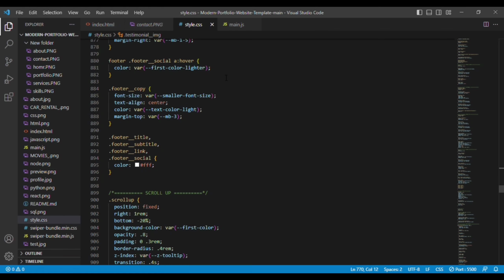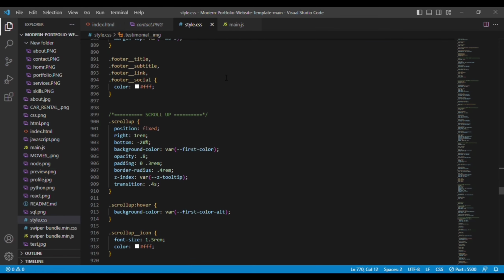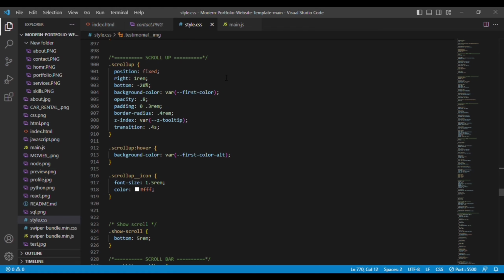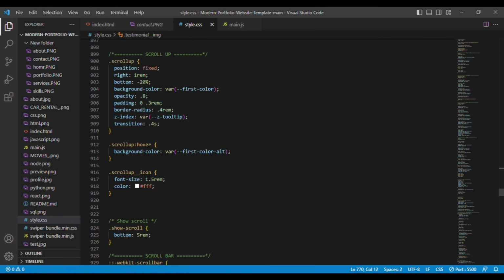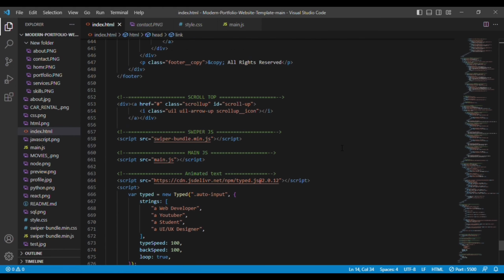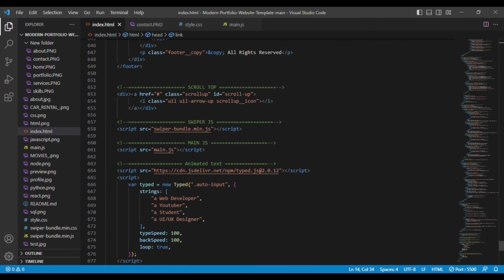Then we have the scroll up button. The scroll up button will be available at the bottom right side. Whenever you click on that button, you will move back to the first section. So for the scroll up button here, you can see a div with an anchor tag with the class name scroll up. We have an icon, the scroll up icon. So whenever you click on this button, you will move back to the starting page. That is given here.